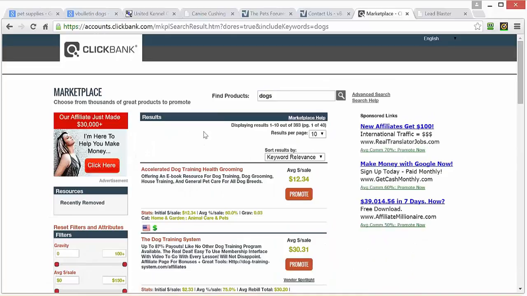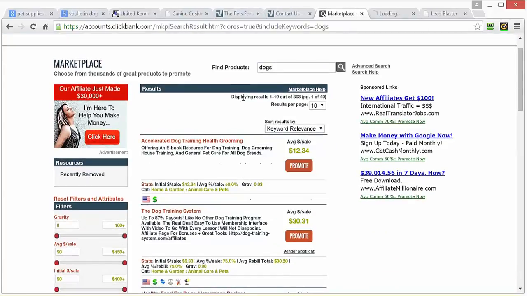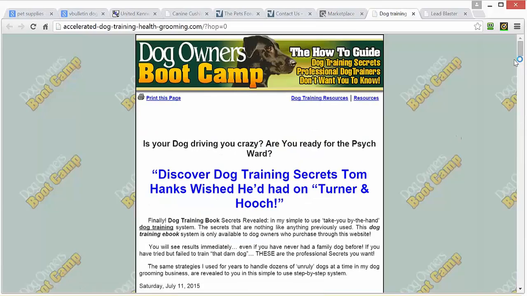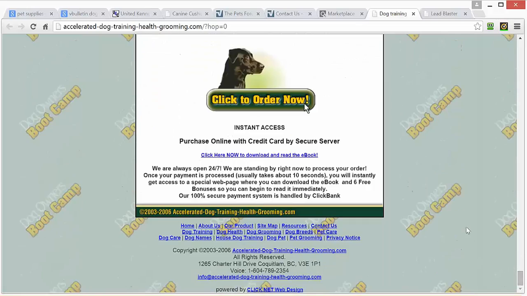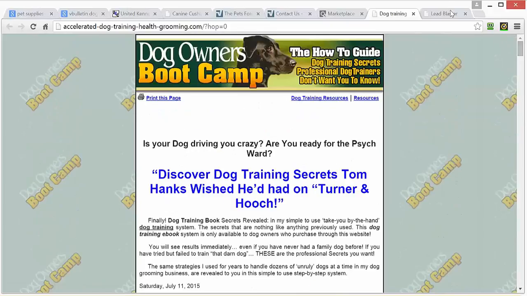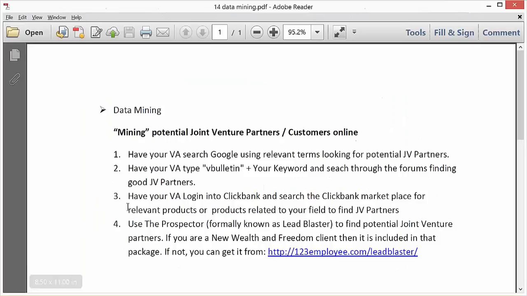And let's take a look at this one, for example. And basically this is someone who created a product. ClickBank is an online marketplace, so basically it's a way to find product creators. And you can see right here there's a phone number, there's an email, so a lot of these product creators are reachable. So that is method number 3.